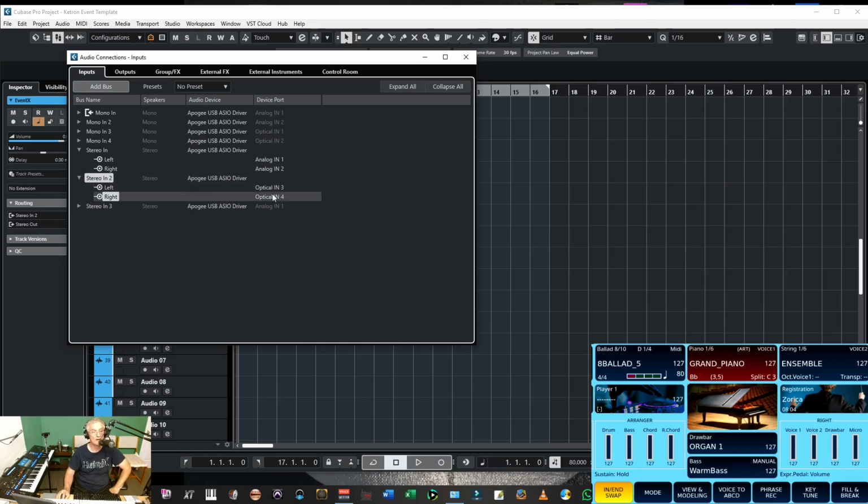You have to make sure everything is correct. Wherever the Event is connected, there you have to choose that input for that audio channel.